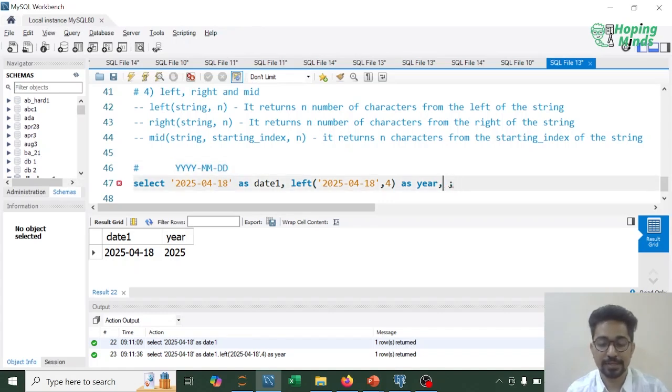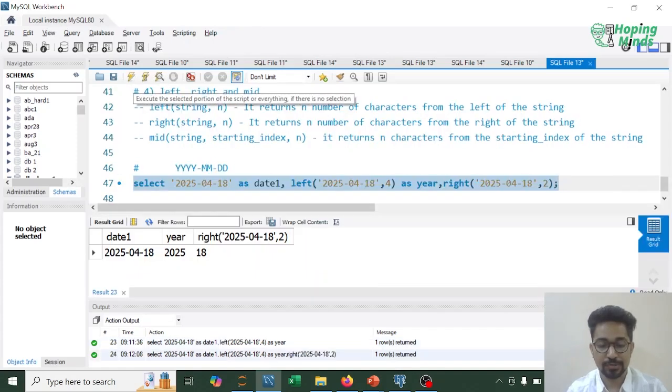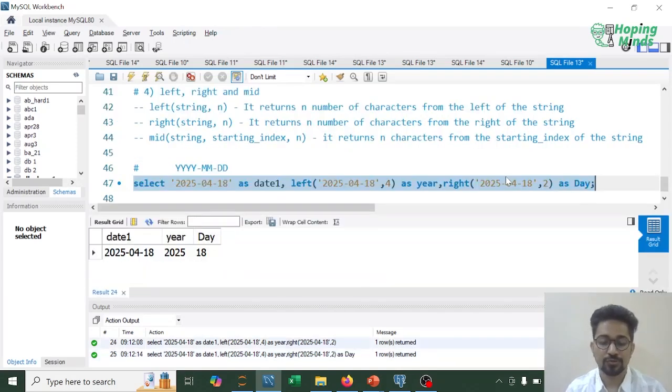Now what if I wish to extract the day part? So how do I extract the day part? Again I can write right, and then maybe 2025, then 04 and 18. And how many characters from the right do I need? I simply need 2 characters. So if I were to execute this, see, this is what I'm getting, and this is simply the day. So we have extracted the year, we have extracted the day.